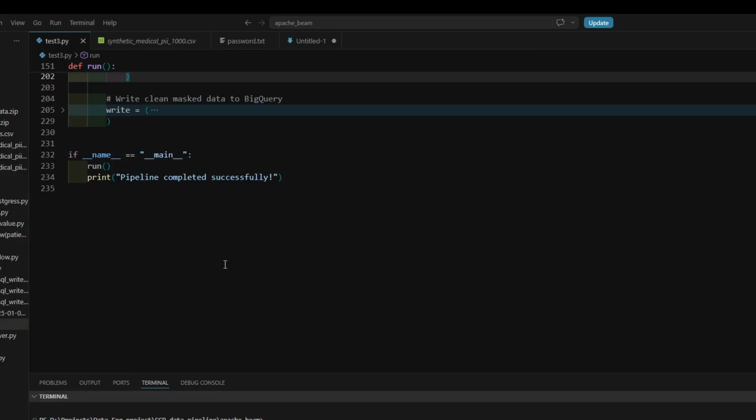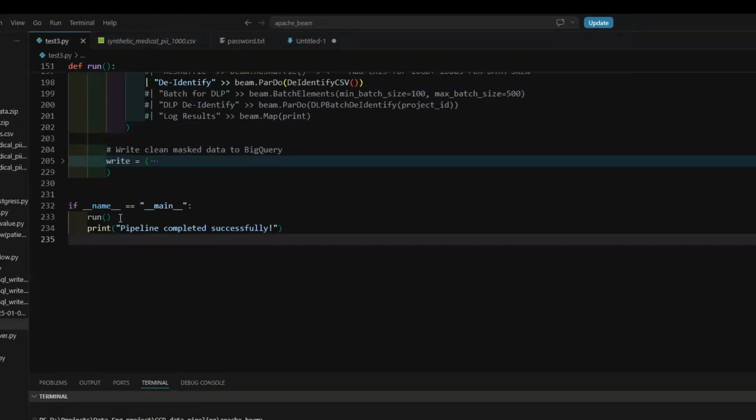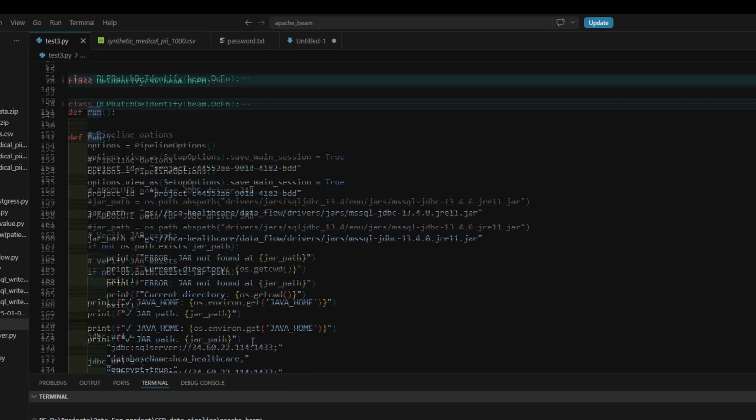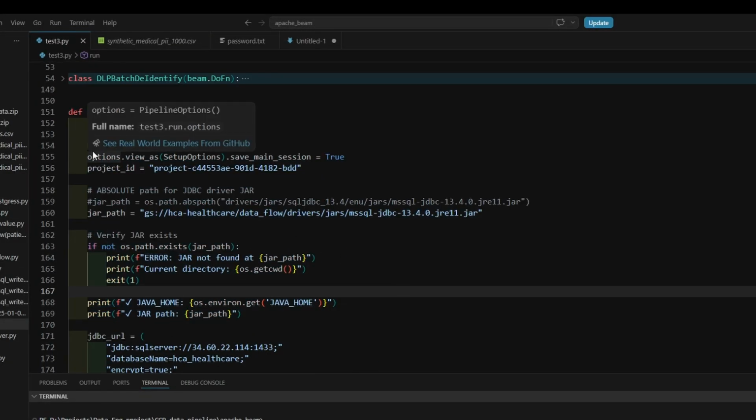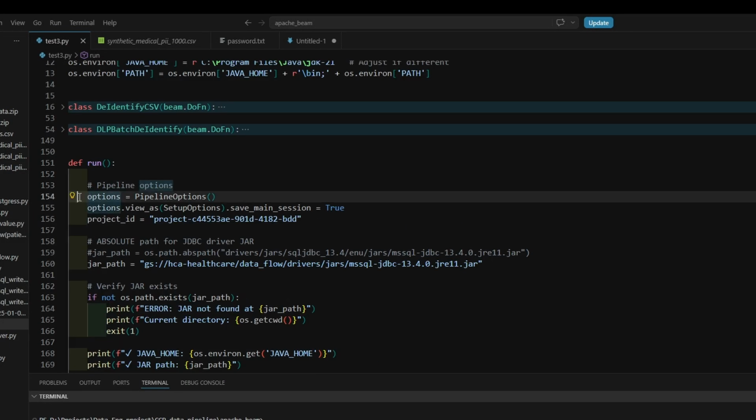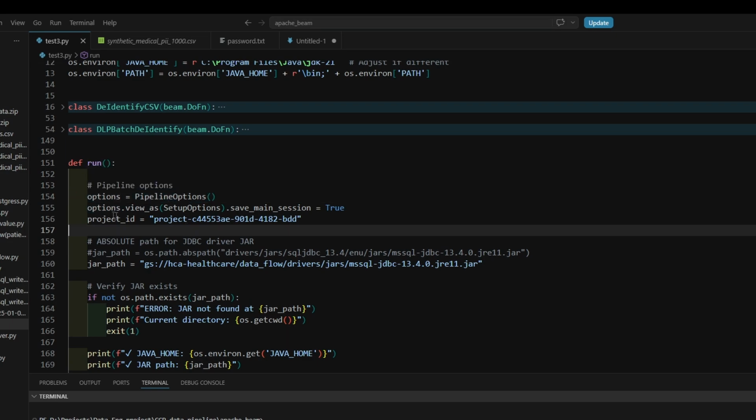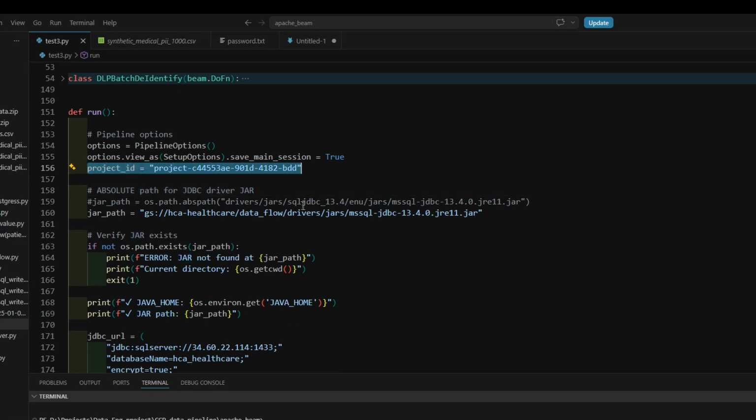This is our main function. Inside this we are calling this run function, and if it is completed then we'll print that our pipeline is successful. Inside this run function we have our pipeline created. First we are creating these pipeline options that we are going to use in our pipeline, and save main session, this I will tell you afterwards. This is our project ID. This is the jar path.